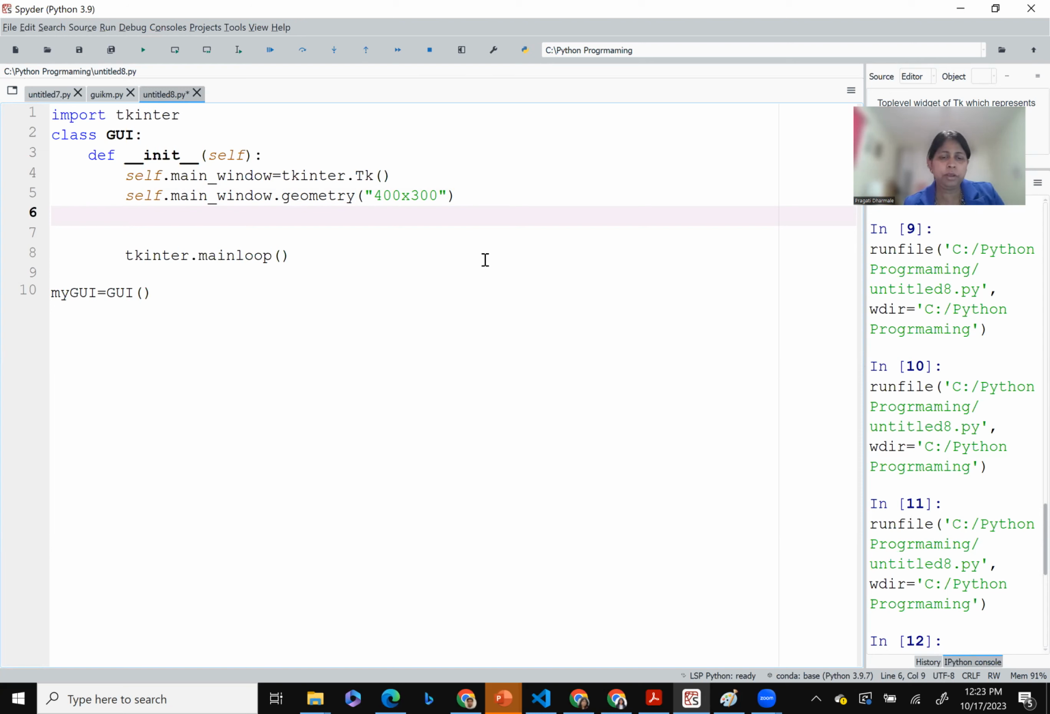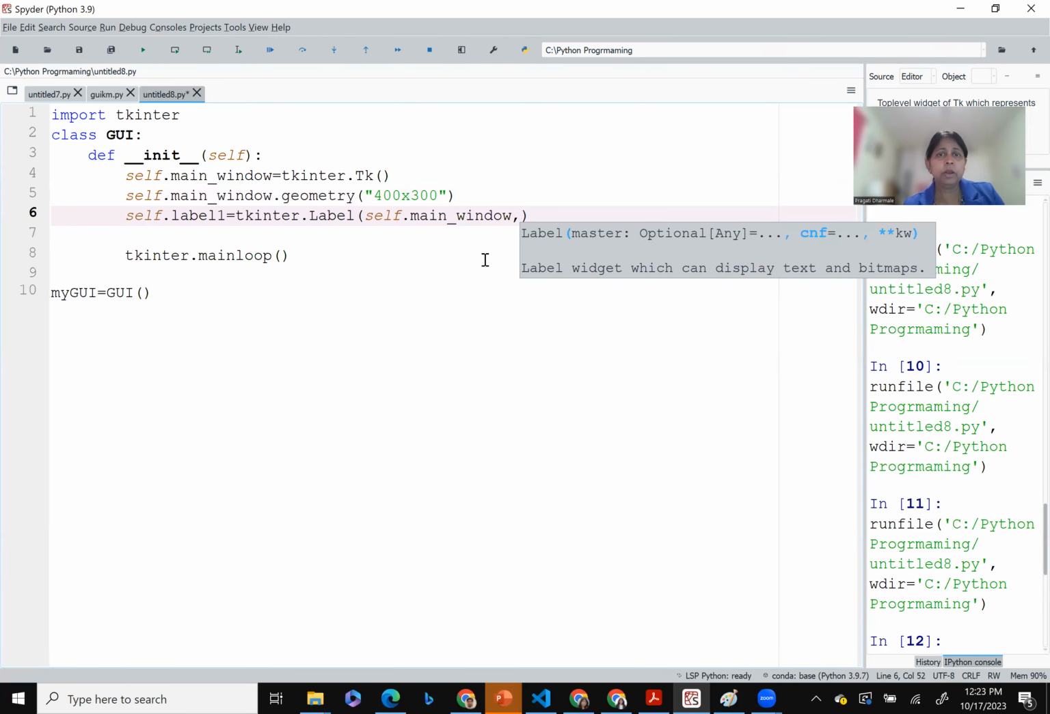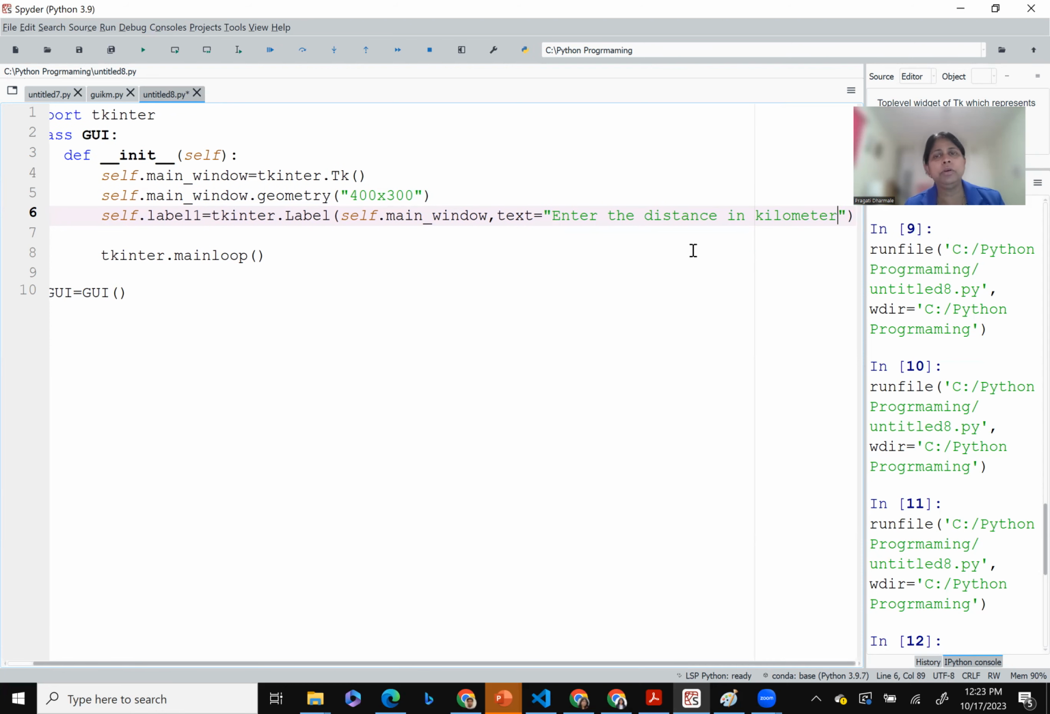So I'm going to say self.label1 equals tkinter.Label. Where do you want to keep it? We want to place it inside the main window, right? Inside the main window, comma. What do you want to display on the label? I want to ask the user to enter the distance in kilometer. Okay, so I created a label.